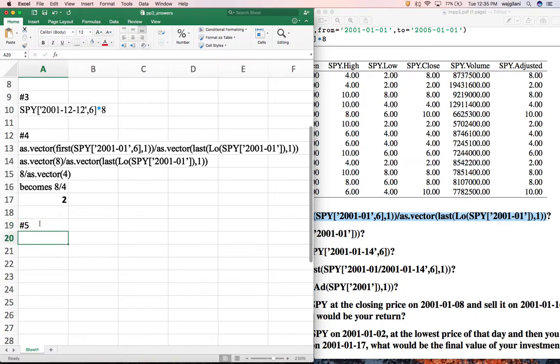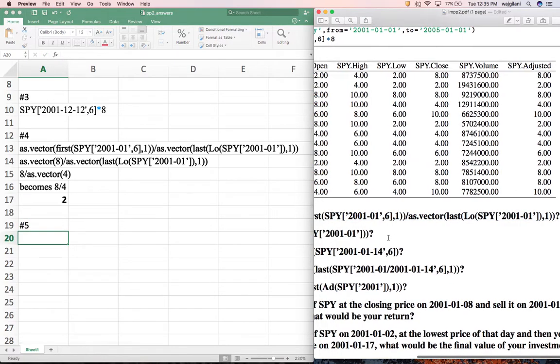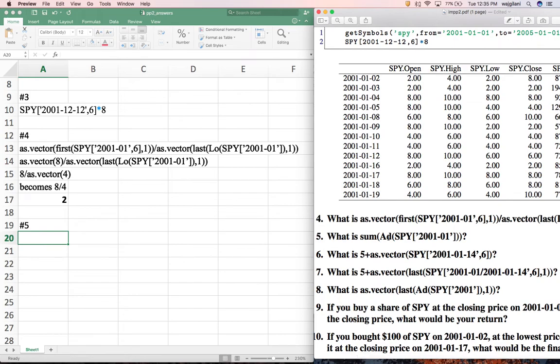Number 5. All right, what's going on with number 5? Is number 5 going to be easier? Oh, sum. I introduced you guys to the sum function. Excellent. What does the sum function do? It does exactly what it says. But let's go inside out again. So I'm going to go ahead and copy this.